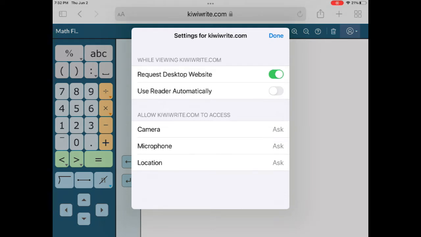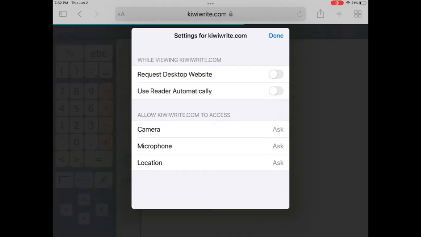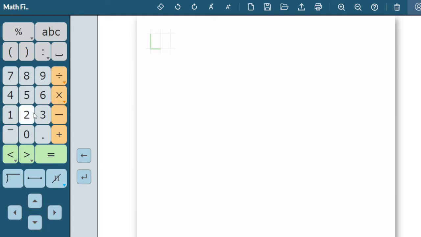KiwiWrite Math is designed to allow you to write multiple math problems on a page. The app will help you align all the numbers and symbols within each math problem. Your first step is learning how to create math problems.